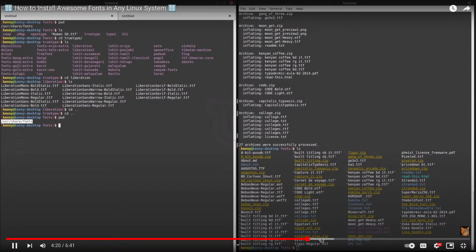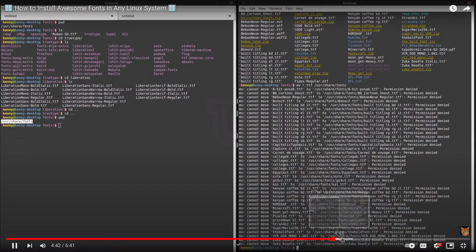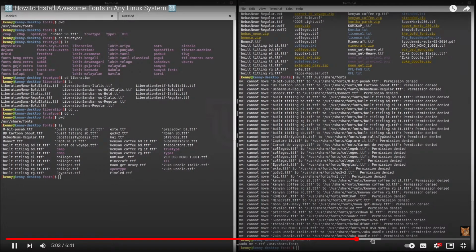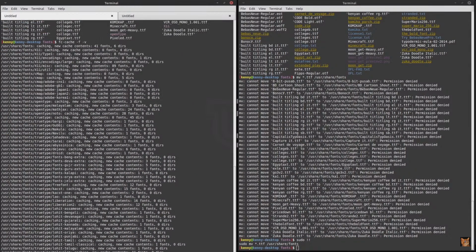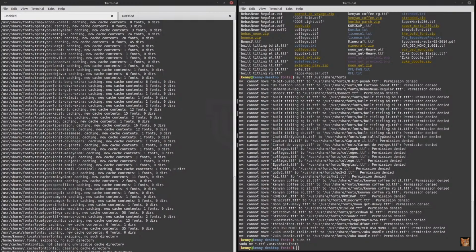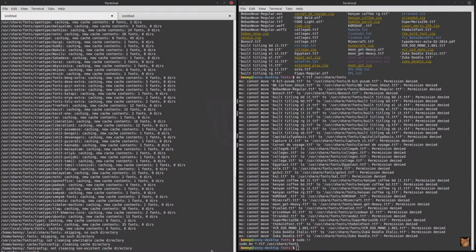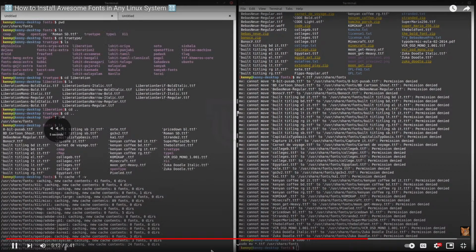So what we're going to do now is move them to your system fonts folder. So let's go ahead and run that. This can take a little while to run. It usually takes about a minute or two on my system. I think it has more to do with how many fonts you're trying to load at once.